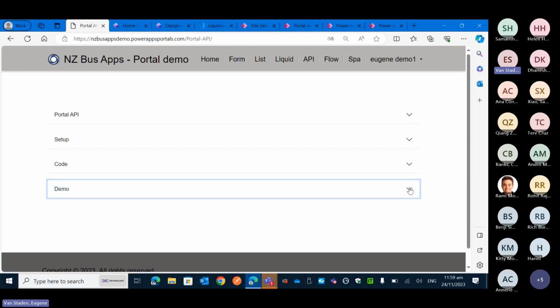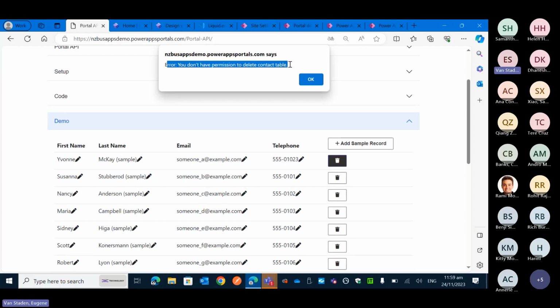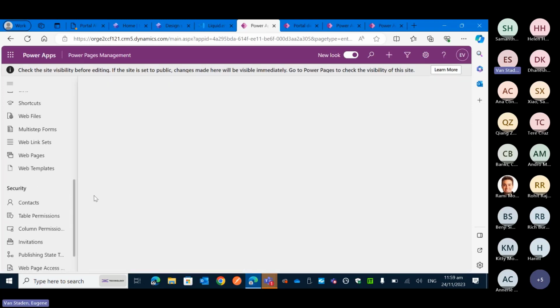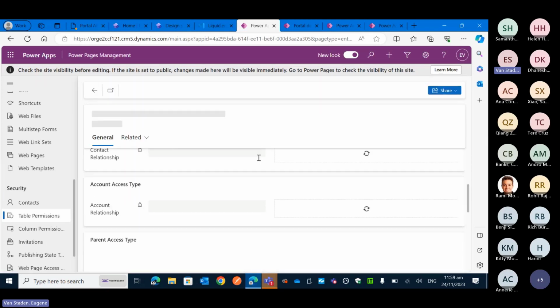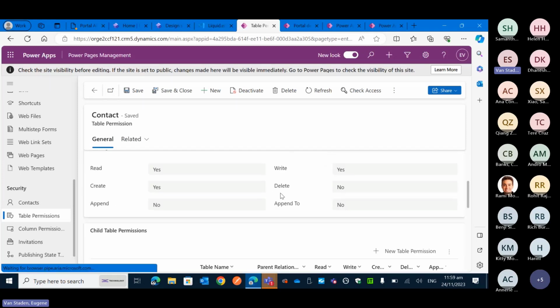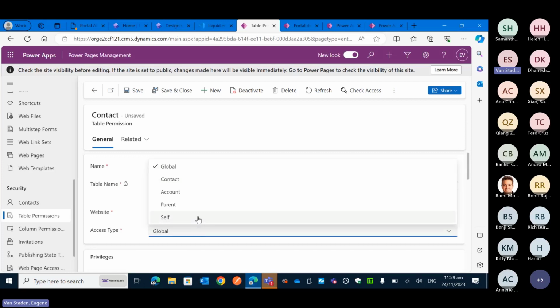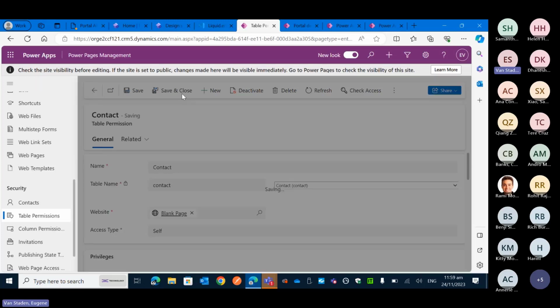And that is the API, but let's go try and delete something. So table permissions, I don't have permission to delete. If we can remember, if we go back to the table permissions, I'll just use the management app. Let's go do two things. I'm going to set the permissions that I can delete, and I'm going to make the access type myself, not global, which means I can only see records that are associated to my contact record as a user that's logged into the portal. So let's just save that.